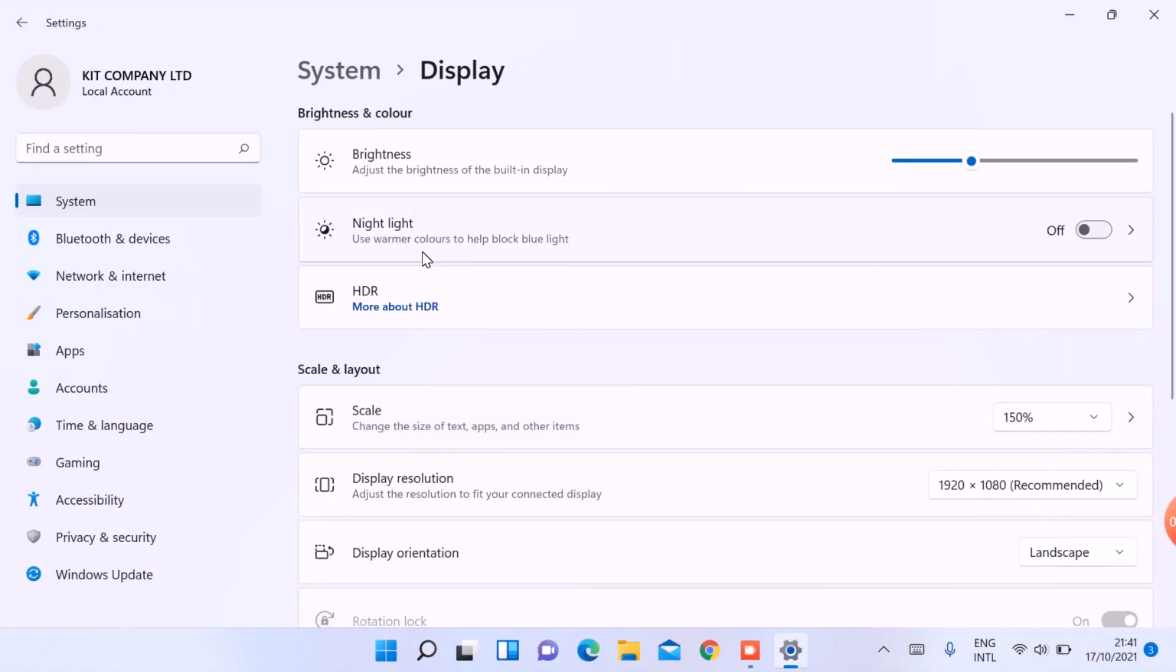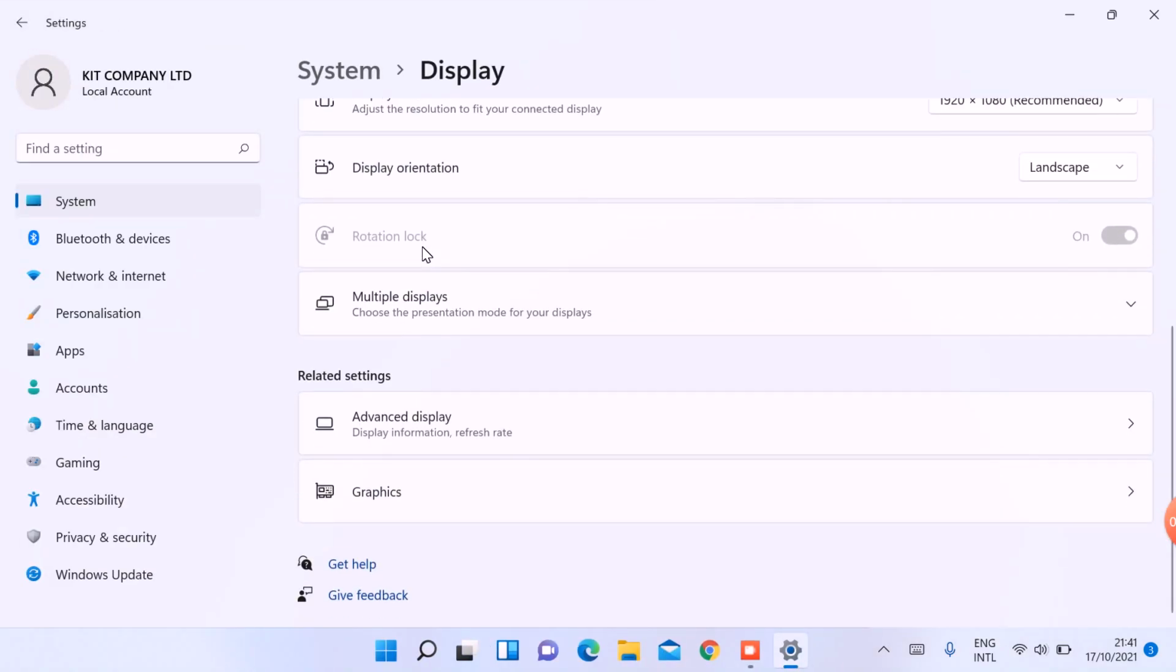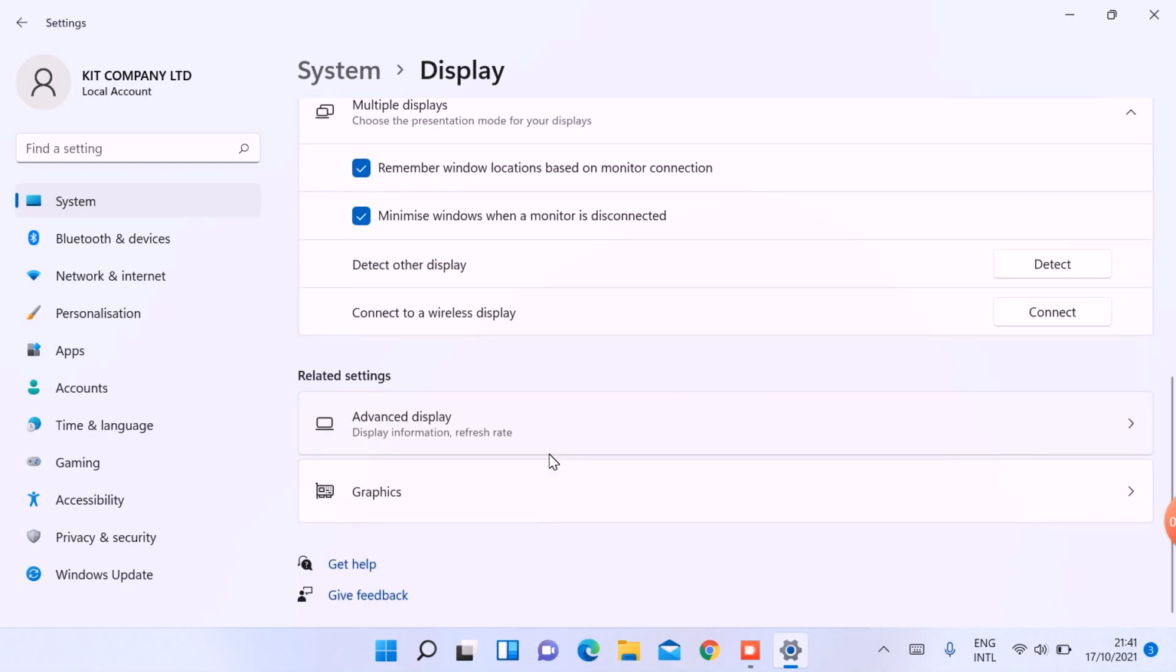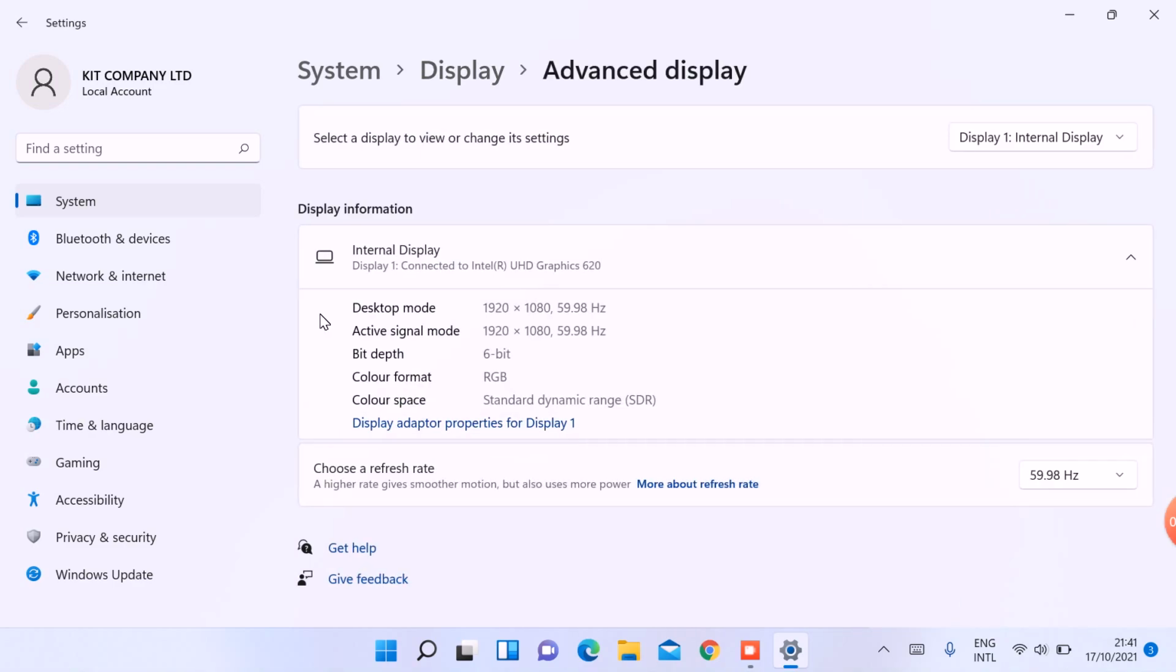If you have an external display connected to your computer, you can also perform the settings over here depending on your preference. And there is another one too, advanced display settings. If you want to calibrate your display in a certain way, you can come to the advanced display settings to do that.